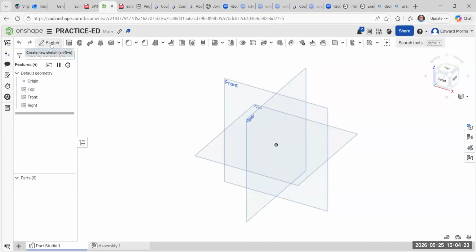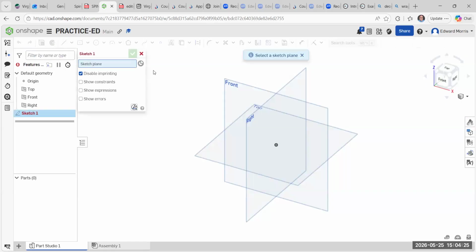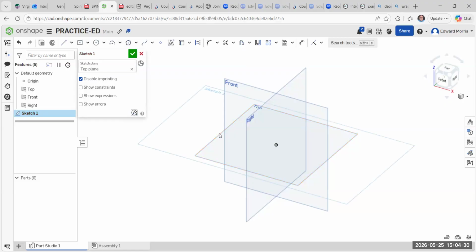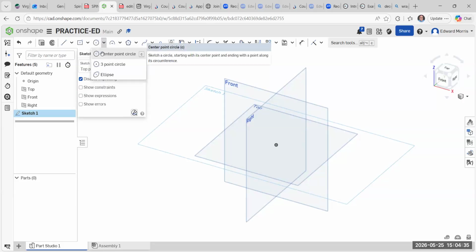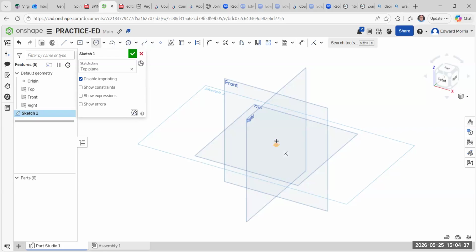We're going to go to sketch and we're going to select on the top plane. And we're going to go to center point circle. Click on the center, drag out, click with the left mouse button, and we're going to type in 50 millimeters, which is roughly about 2 inches. Okay, enter. All right, we're gonna select the green check mark.